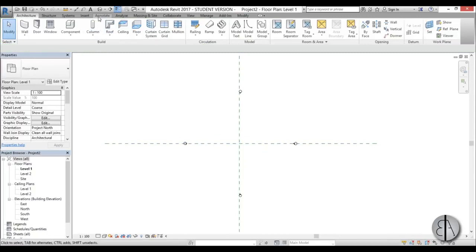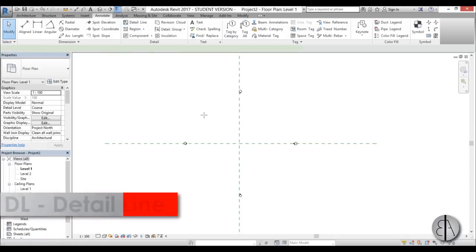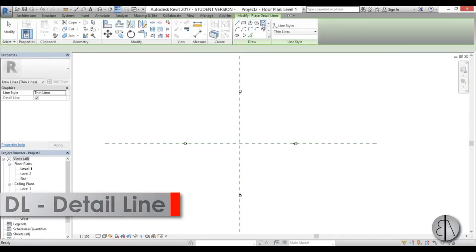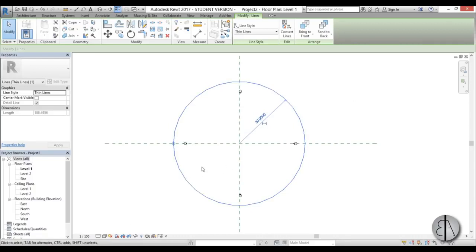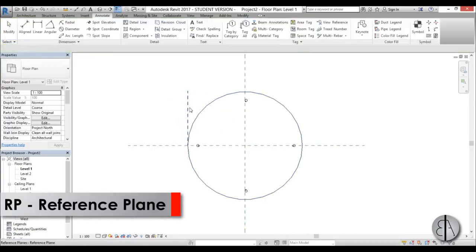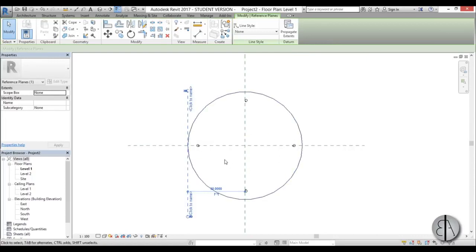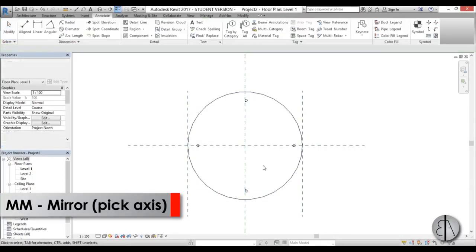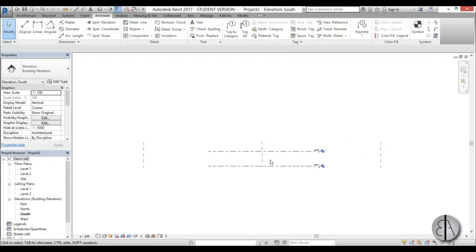Now I'm just going to go to Annotate, and I'm going to create a detail line. You can either go into Annotate and find Detail Line, or you can just type in DL for a shortcut. And I'm just going to create a circle like so. Now I'm going to select it, and for the radius I'm just going to put in 30, so basically 60 is the whole diameter. Now I'm just going to create another reference plane over here and extend it a little bit, and then duplicate it to the other side by just mirroring it around the center axis.